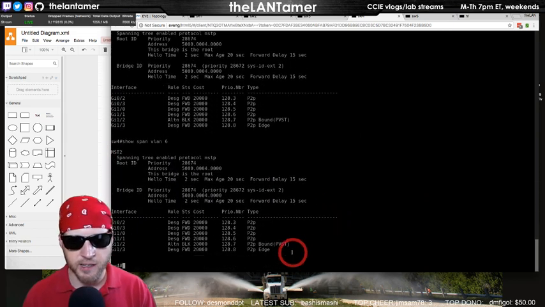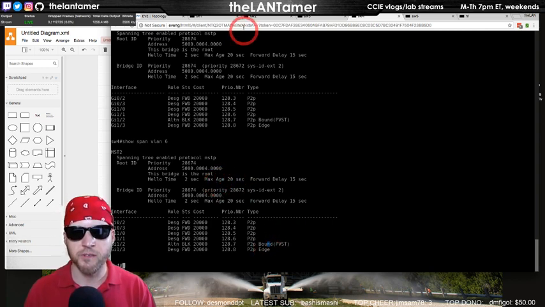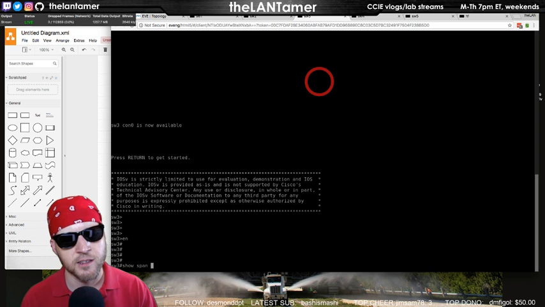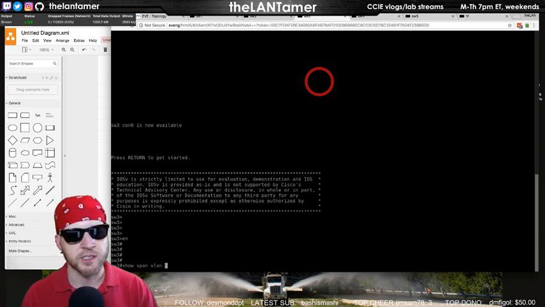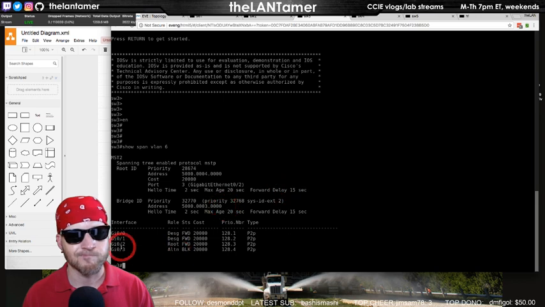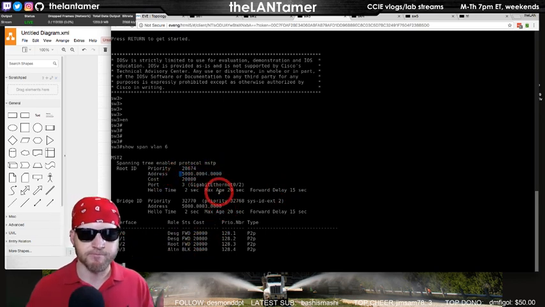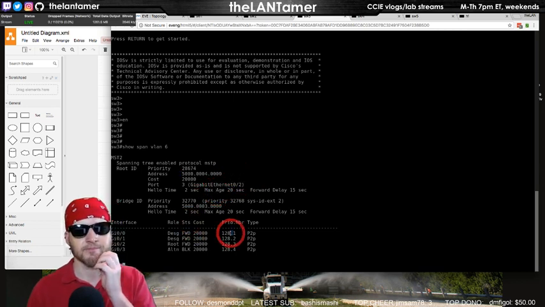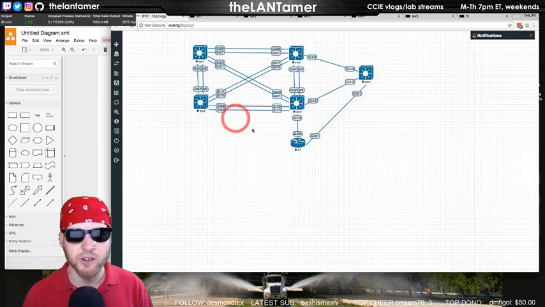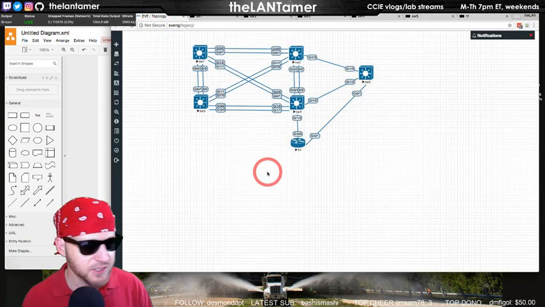But when I look at 4, there's no way for me to really know. Well, I kind of get a hint here that we've got a boundary with PVST. But if I go over to switch 3, show span VLAN 6, my root port is switch 4. So how is there not a loop here? That I don't know. I've not been able to find an answer to.